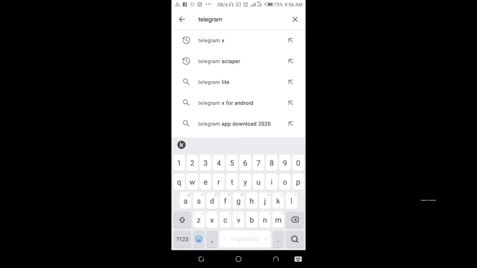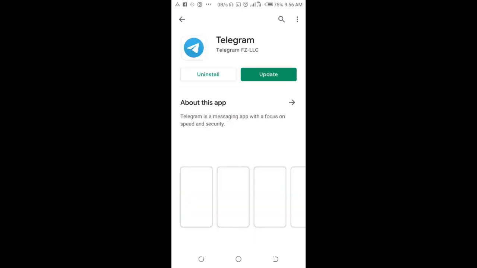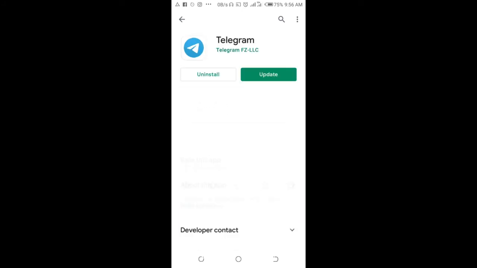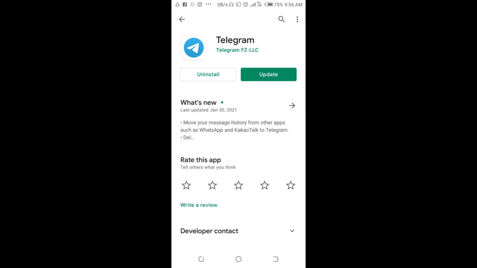Telegram, which is this one right here. As you can see, I've installed it. It's even asking me to update. So as you can see, the Telegram has been installed on my phone.